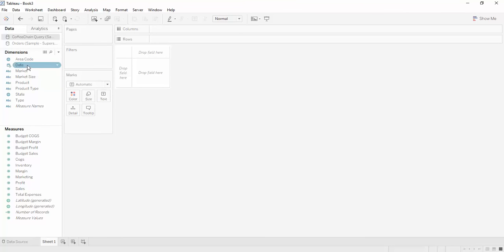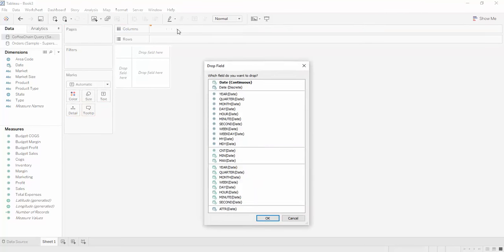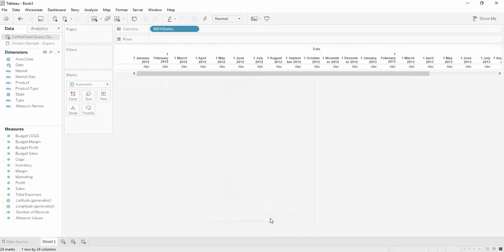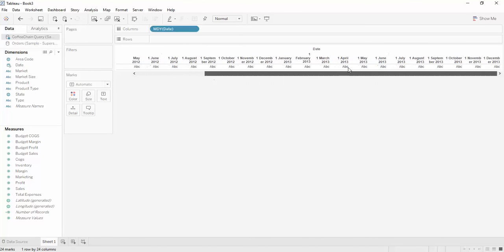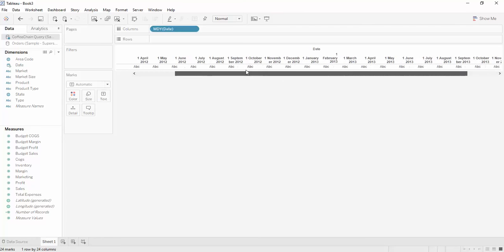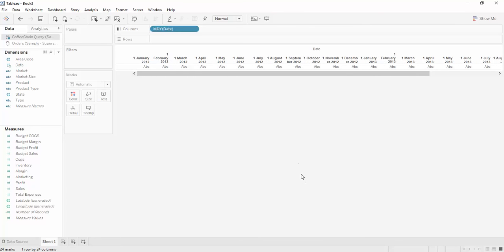If I pull out my date from my coffee chain, I've dragged it out with my right mouse button to get to this level of detail to start with. So here are all my date parts, my date values, my date aggregation. I'm just going to bring back my month, date, year combination. Click on OK. You can see that I've got 24 different columns, so 24 individual months. The first of each month keeps coming back.